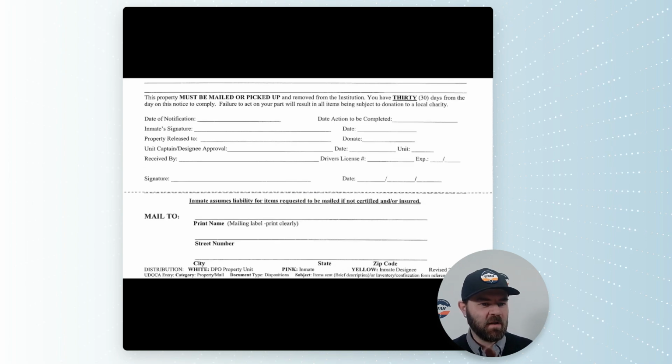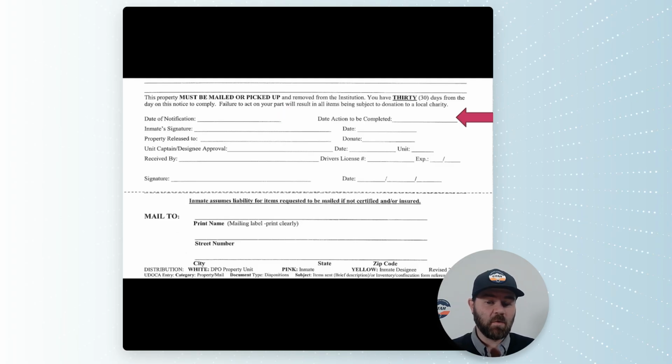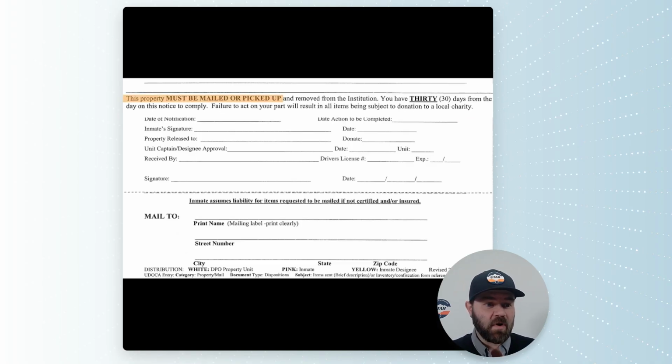Now we'll cover the middle of the property disposition form. So this is the date of notification. This is the date that the form was created. And then the action date will be 30 days from that day. It is important that all property be mailed or picked up from the institution for property that's been placed on disposition. They have 30 days to do so. Failure to act on their part will result in items being subject to donation or destruction.